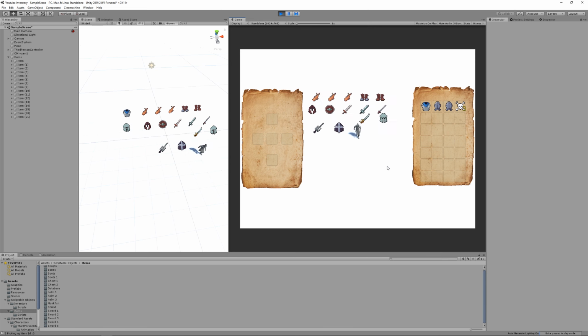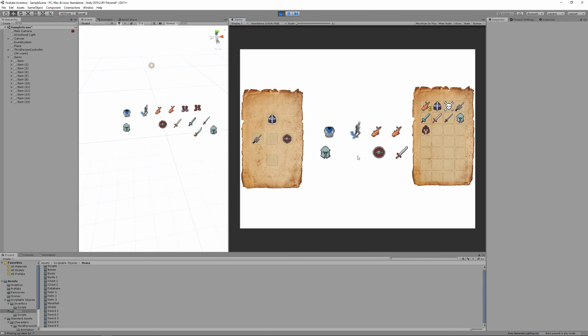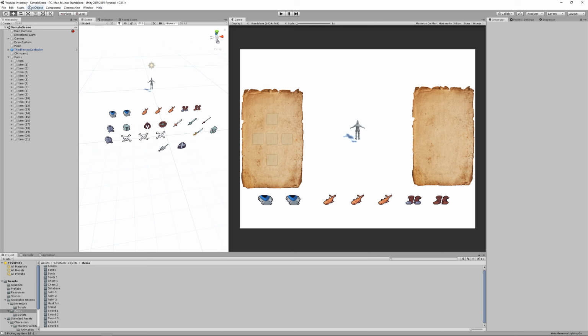So we picked up some items, but I'm going to load my inventory so it should overwrite the items that I already picked up. And it did. That's the same items we had when we saved. Now we can pick up more items and it works just fine. Now let's try to build the game and make sure everything is working.